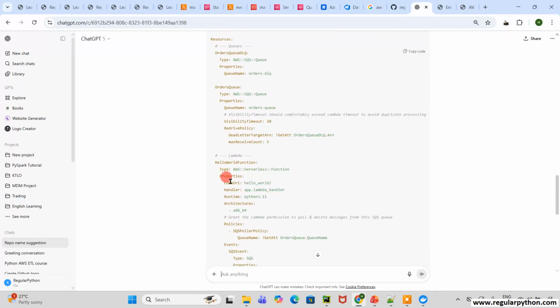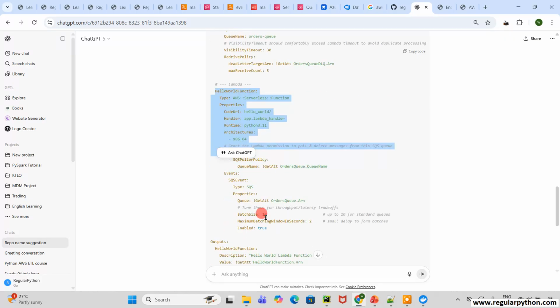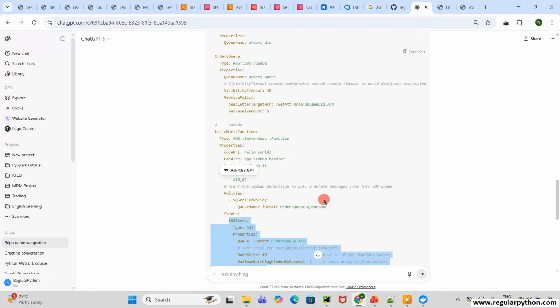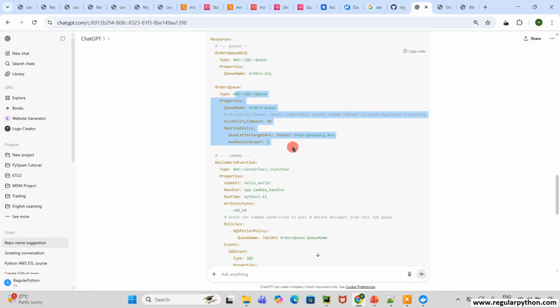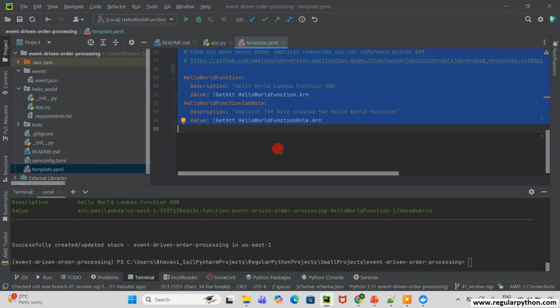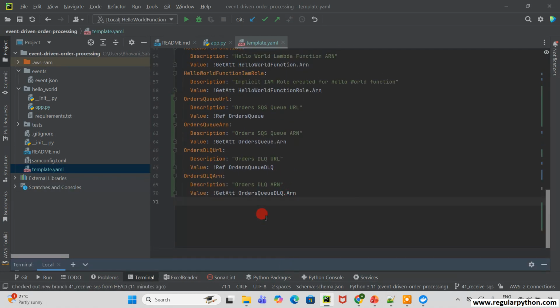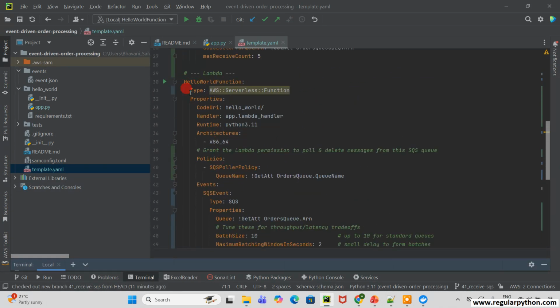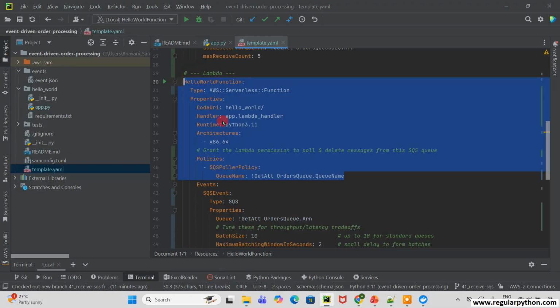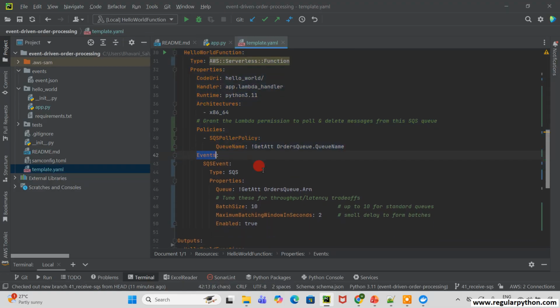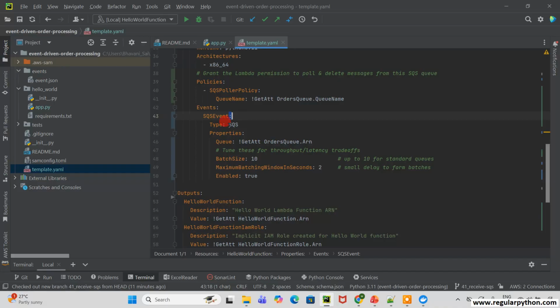Okay, let me open this. Yeah, here is my Lambda function, and here the SQS is attached, and this is the queue policy. So this is the code to create the SQS. Don't worry about this, I already explained this template information. Let me copy this and paste it. That's it. Now let me explain. This is my Lambda function, and this is nothing but the event. So what is the trigger here? The SQS event type is SQS, with SQS related properties.